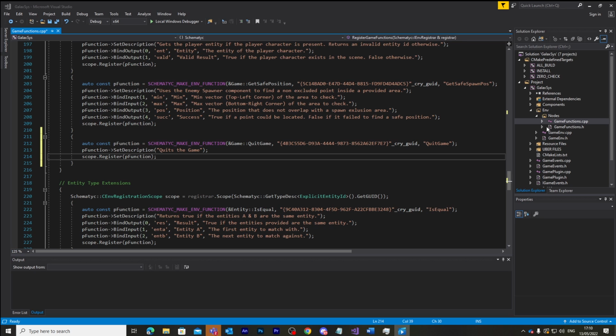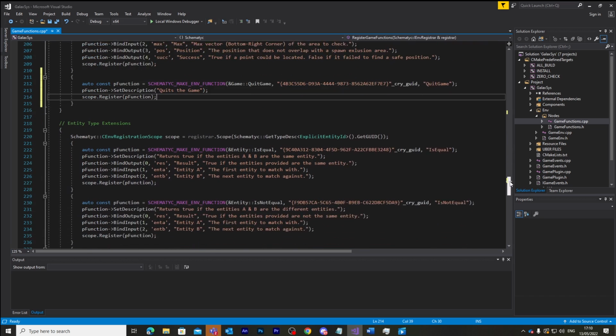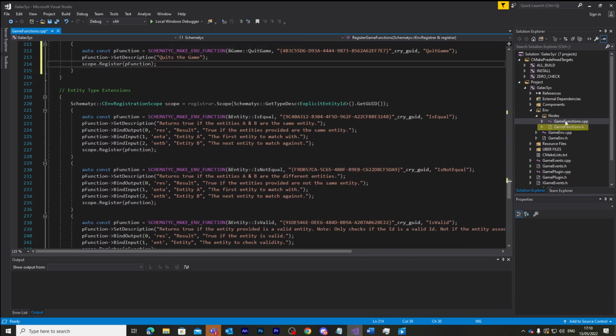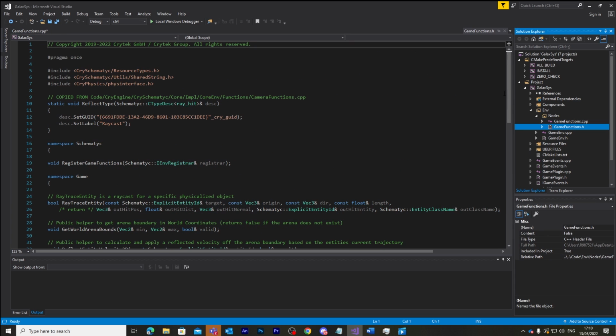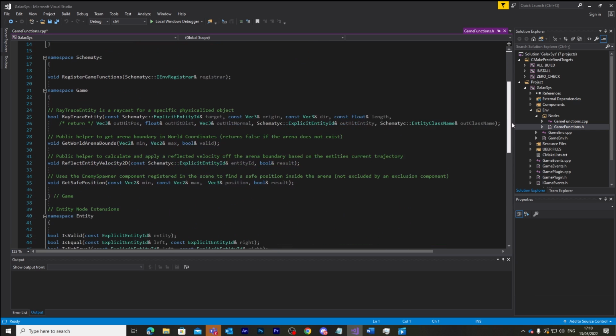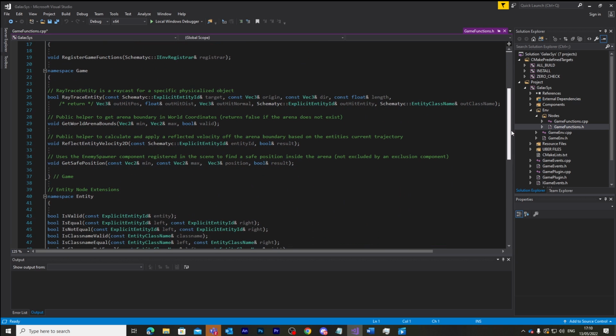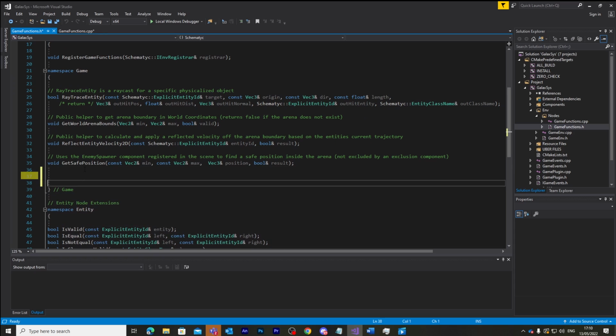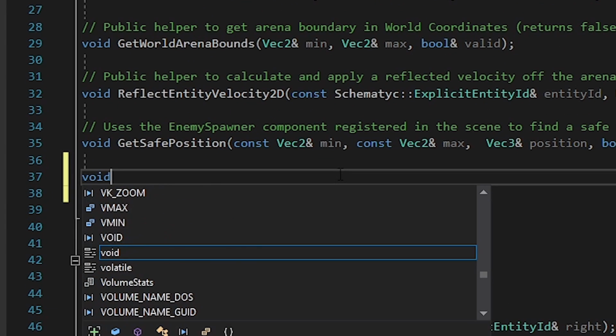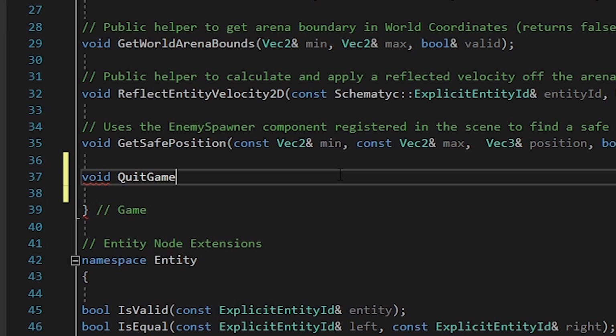Now with our line added, we just need to add the gamefunctions.h header info. So if we just click that, it's right below the game function CPP. If we scroll down to line number 36 and hit enter, we can type out on line 37 void space quit game, open parentheses, close parentheses, and we're going to do a semicolon. So that's it. Those are all the lines of code that we are going to be adding.